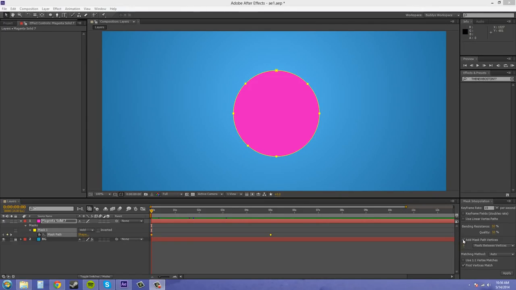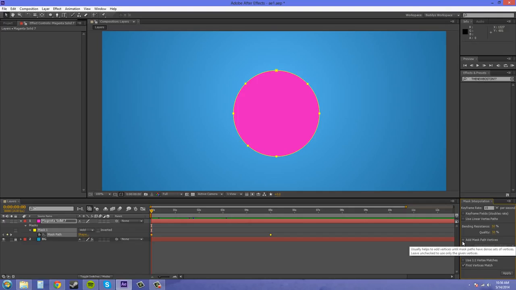The add mask path vertex allows you to add extra points in between, and it'll make the interpolation a lot more smooth. So usually you want to have that checked because that's the main reason why we're going to use this. We're going to add vertices in there to make the interpolation more smooth. Pixels between vertices right here. If you lower it, you're going to have a lot more points. If you increase it, you're going to have a lot less points. So I felt for this one we didn't need a whole bunch of points, so I put that to 15.